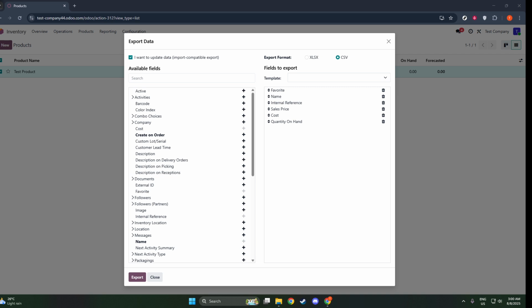If you find yourself frequently exporting similar datasets, consider saving your field selections as a template. This feature will streamline your future exports, eliminating the need to set everything up from scratch each time.